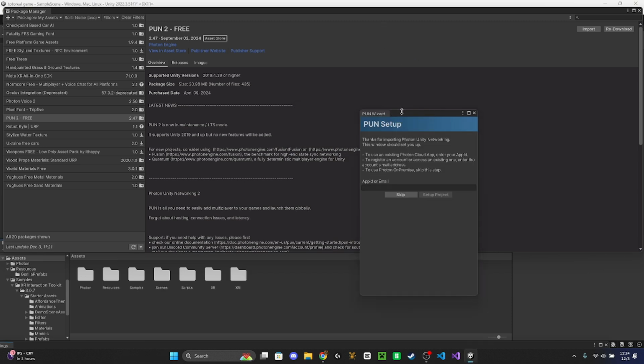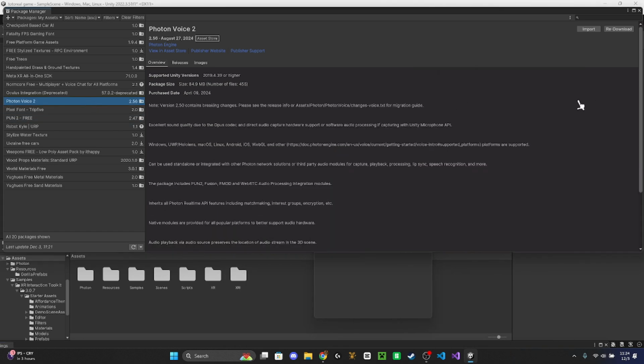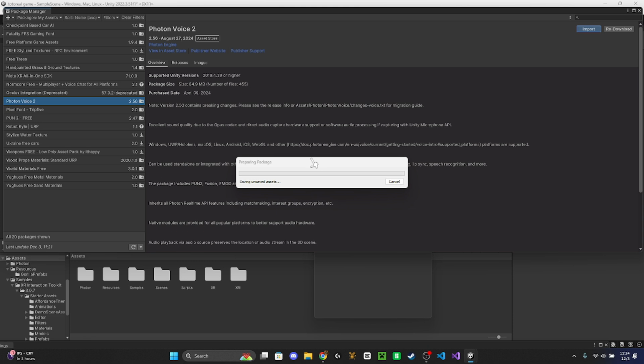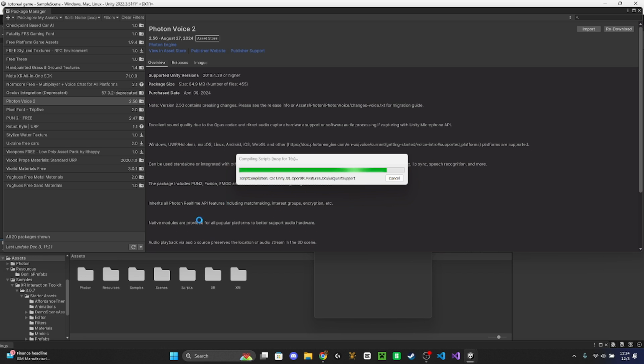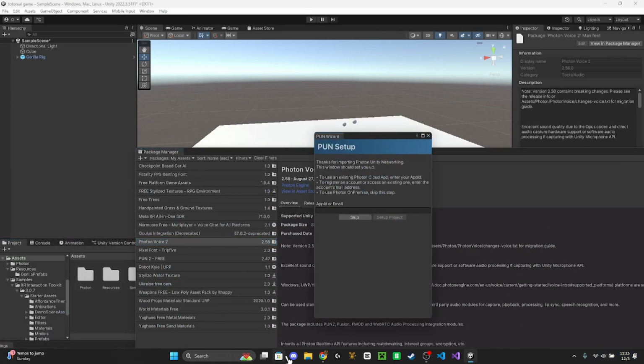Then after that's done, you're going to get this. Just ignore that for now, because now you just import Photon Voice. It might take a little bit. Okay, so now that Photon Voice is done, you're going to go into your browser.